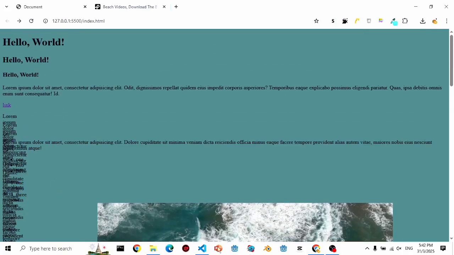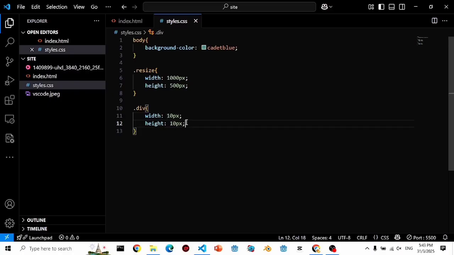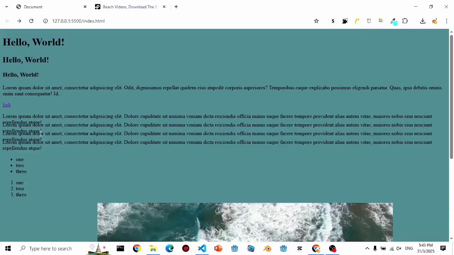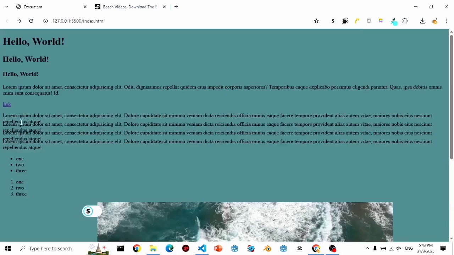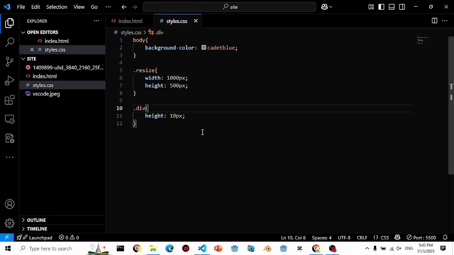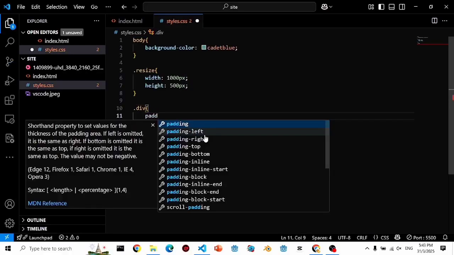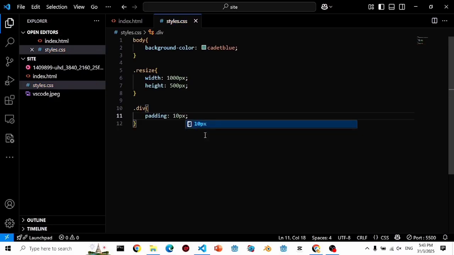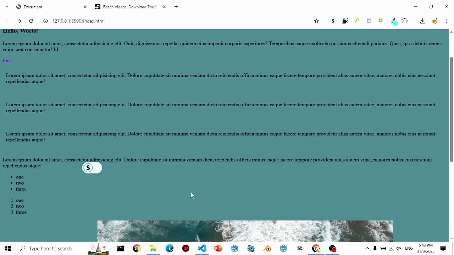You should probably get rid of this ribbon for the text and leave the height. Oh wait, no, sorry. I meant to say padding. Let's say 10 pixels. And save and go in here.